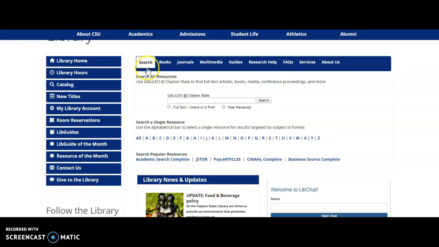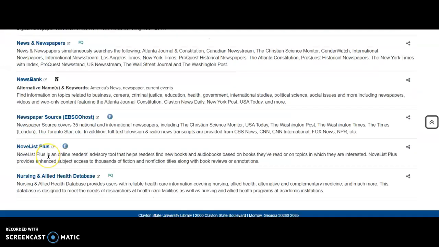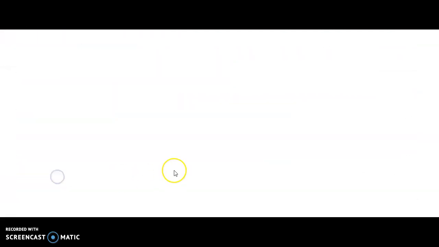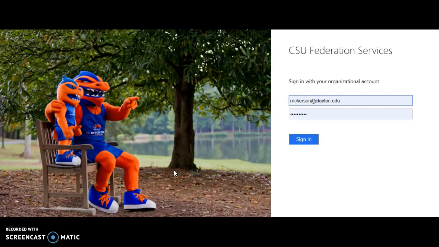So we would be on the search menu, and from the alphabetical bar, we'll click on the letter N, and then we'll select the Nursing and Allied Health database. If you're off campus, you're going to be prompted to enter your Clayton State user ID, followed by @student.clayton.edu or clayton.edu if you're faculty or staff.